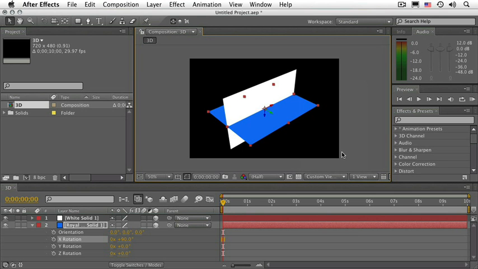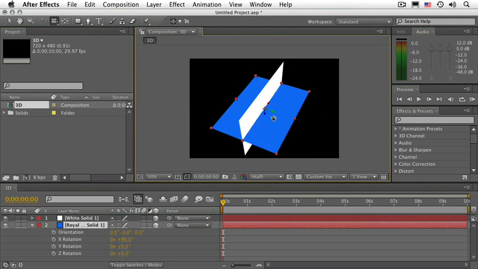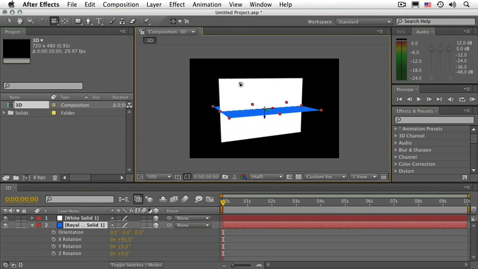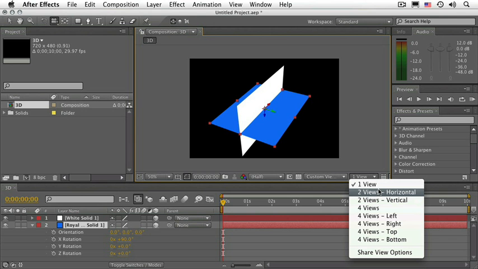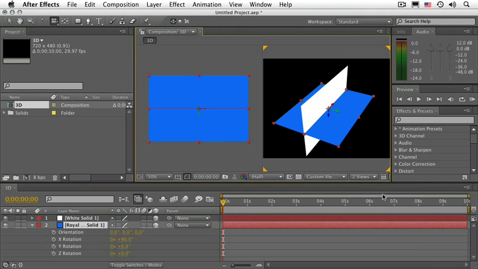If you change to a custom view, you can actually modify it by using one of the camera tools. And you can just watch your composition from different angles. You can also see more than one view at the same time. This little drop-down menu here will let you choose 1, 2, or 4 views arranged in different ways. Let's go ahead and change it to 2 views horizontal.